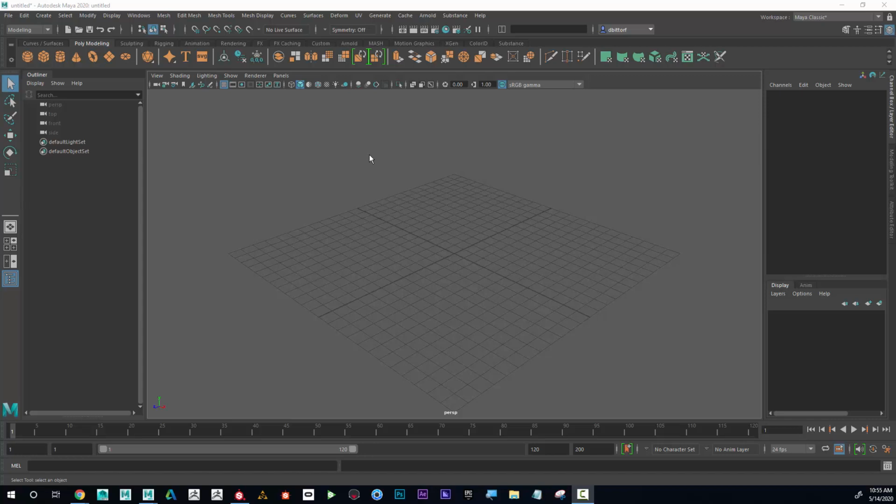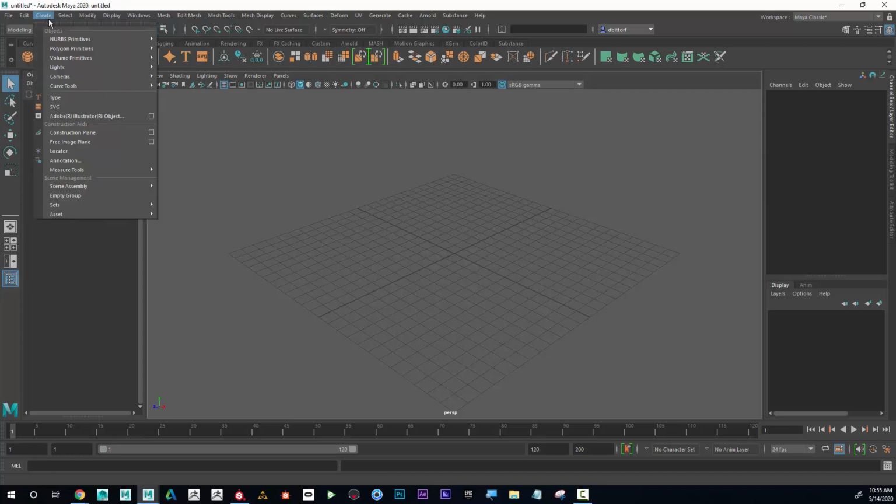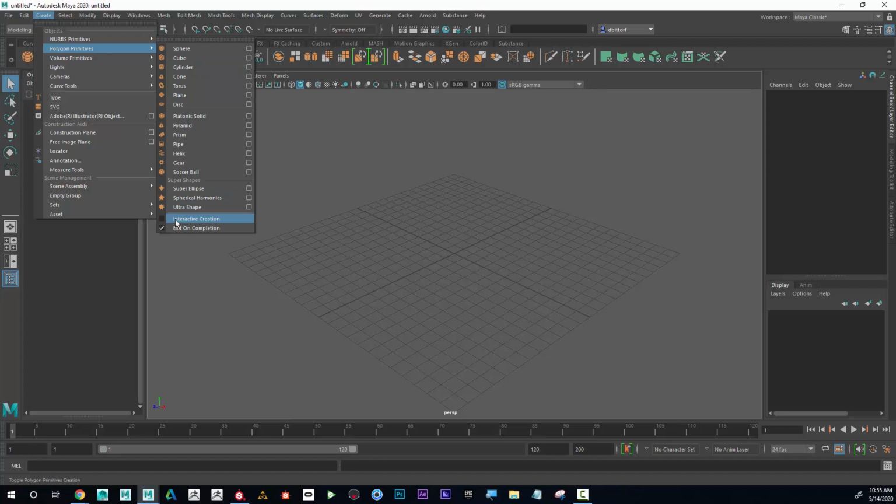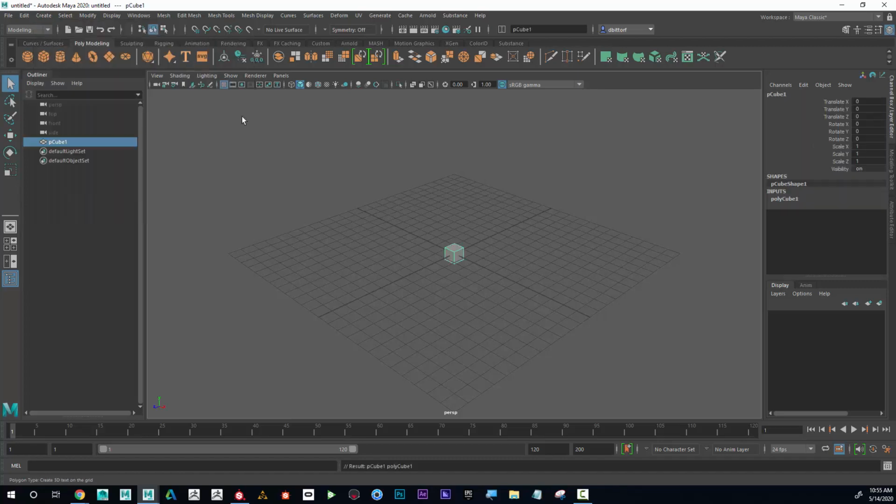Let's take a look at an intro to modeling. So I want to make sure that I'm in the modeling menu set, and then I'm going to go to Create, Polygon Primitives, Cube. And it's important to note that I'm in Polygon Primitives and not one of these other ones. So I'm going to start with a cube. Notice also that interactive creation is turned off. That way, if I hit a cube, it's going to appear at the center of the screen.